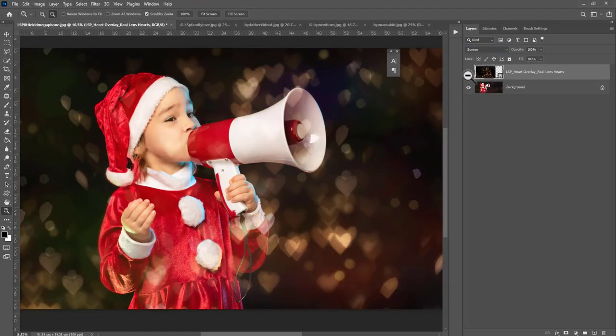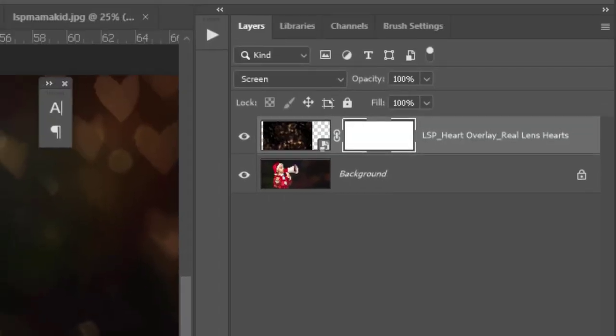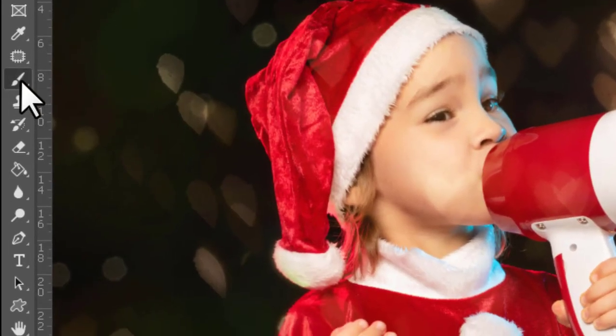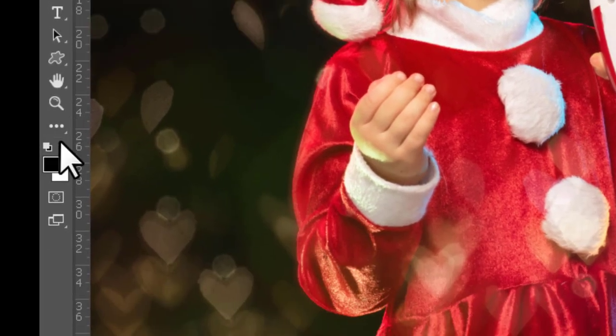If you want to take some of this off your subject, come down here to the bottom of your Layers panel. You'll see a little box with a circle in it. Looks a little bit like the Japanese flag. This creates a layer mask. So click this and you'll see a white box appear attached onto the heart overlay. Grab your brush. Make sure it's set to black because black hides, white shows.